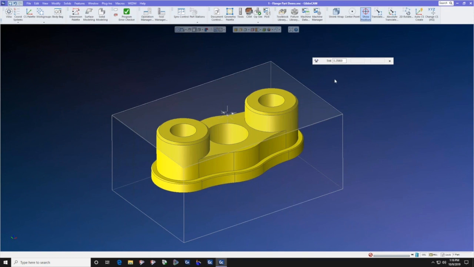So the thickness indicator, which is mode 2 of the show position indicator, can help us determine the thickness of parts.